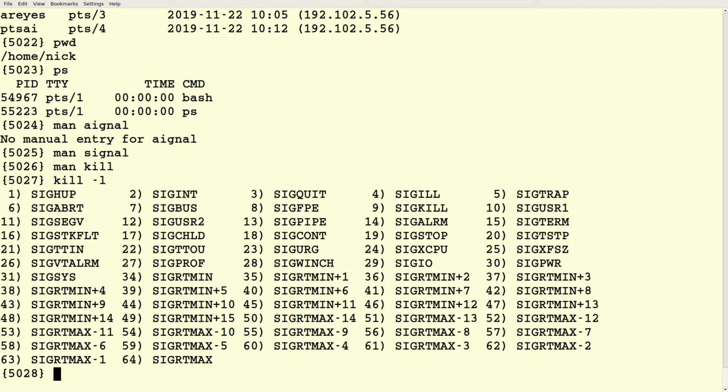There's SIGPWR, signal 30. That's related presumably to a power failure situation, or if the power starts to drop.